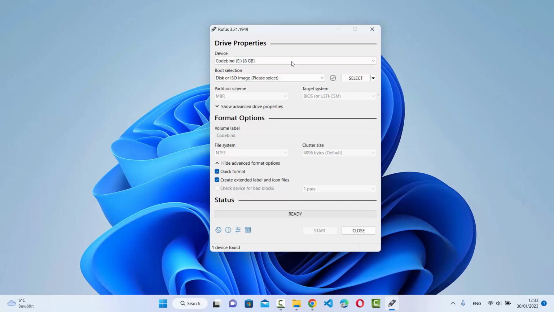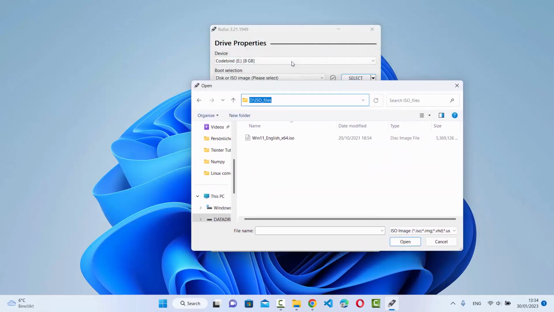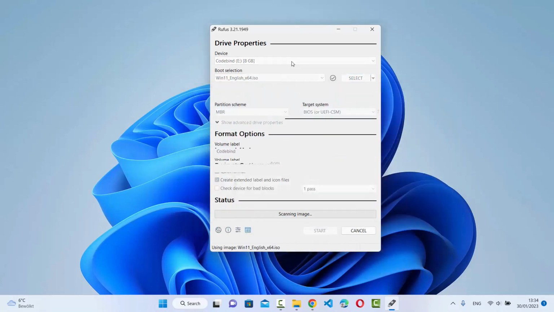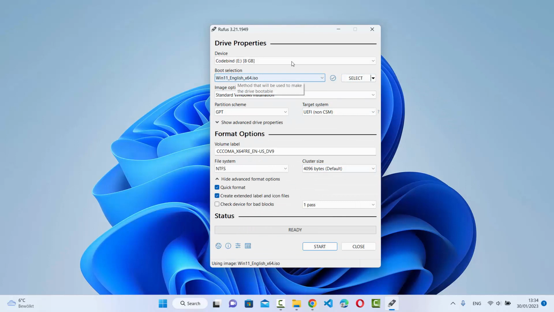Once you have inserted your drive, just select the drive and then move to the second option, which is boot selection. And then you have this option to select or download the ISO file. Just click on the select option here and go to the location where you have downloaded your Windows ISO file. I have downloaded this file at this location. You can see the extension is .iso. I'm going to select this and then click on open, which is going to select this ISO file here.